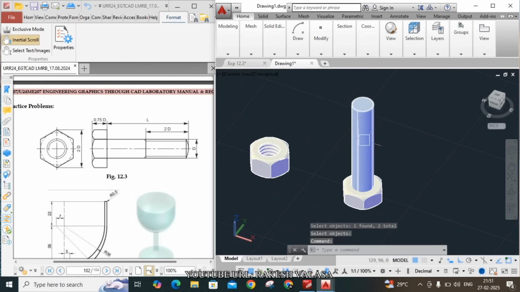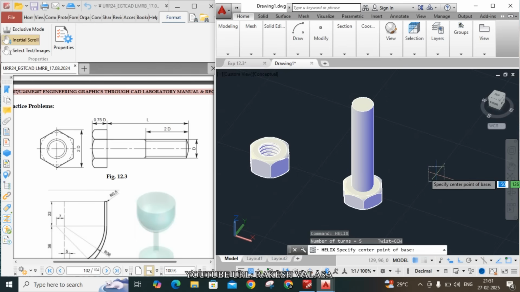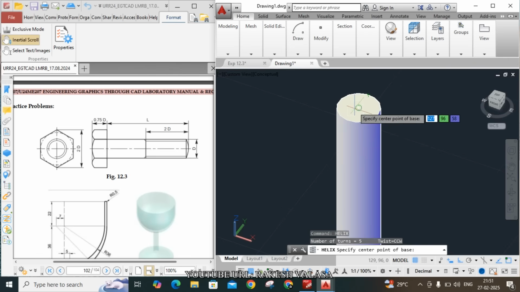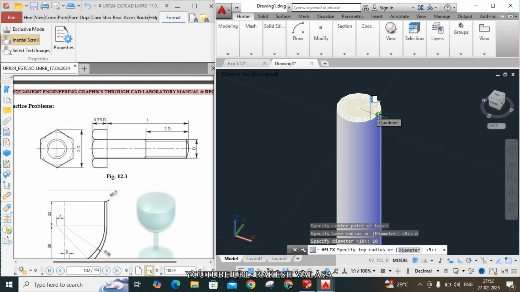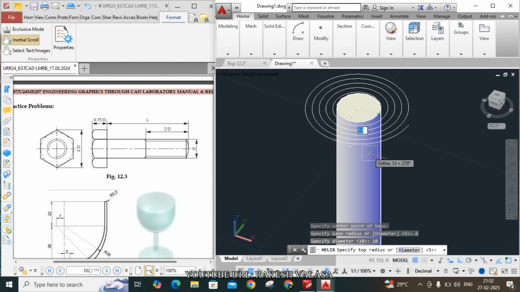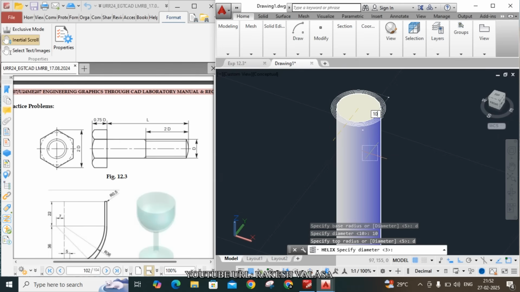Next we need to create the external threads for this bolt. Here I am using the helix command. In the command prompt type helix, enter. Specify the center point of base. This is my center point. Next it is asking to specify base radius. We know that the radius is 5 mm. So take diameter D enter, 10 enter. Next it is also asking to specify top radius. Top radius is also 5 mm. Take diameter D enter, 10 enter.